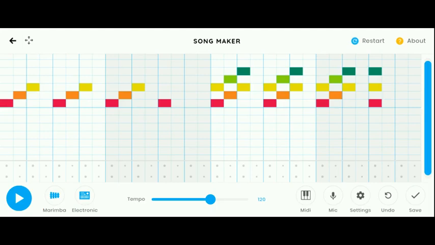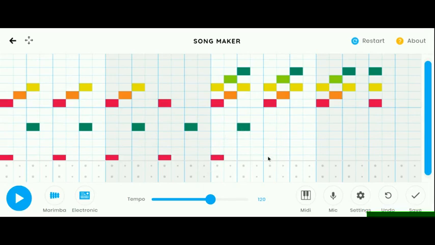I can continue to add some more to this. I'd like to have a bass line in my song. So I'm going to keep clicking and I'll go down here now. And I'm just going to make a nice simple pattern for my bass line. So red, green, do, so, do, so. All right, let's see how this sounds if I click the play button.